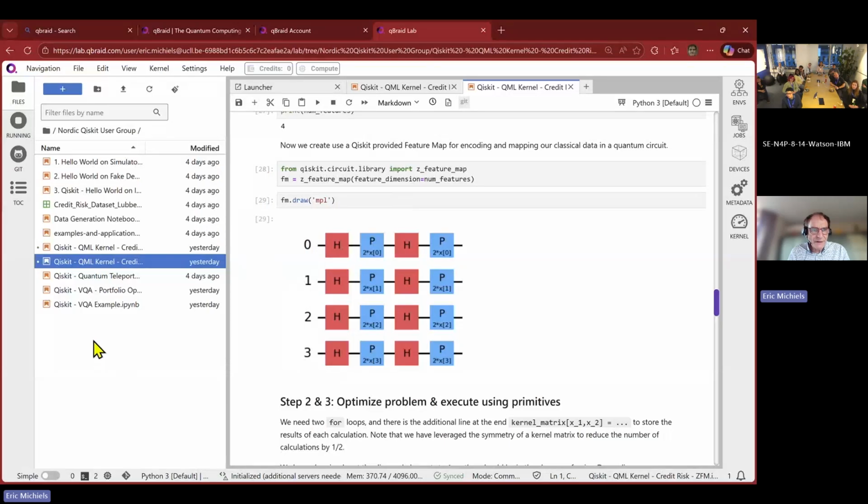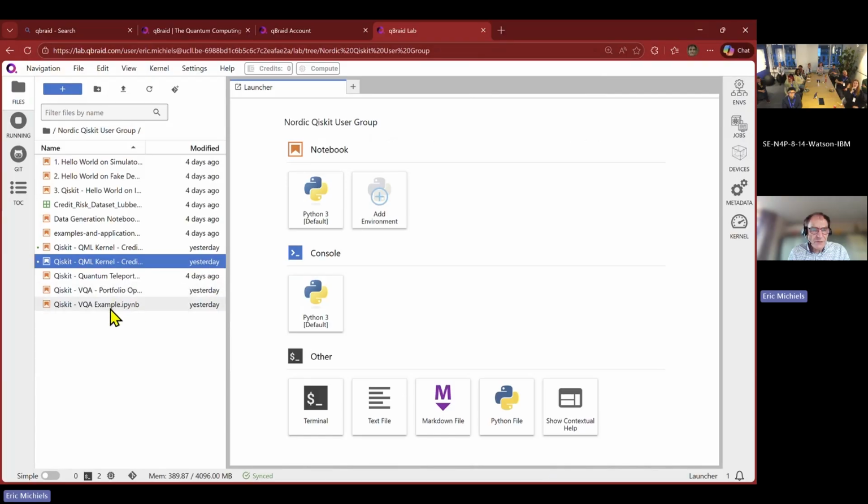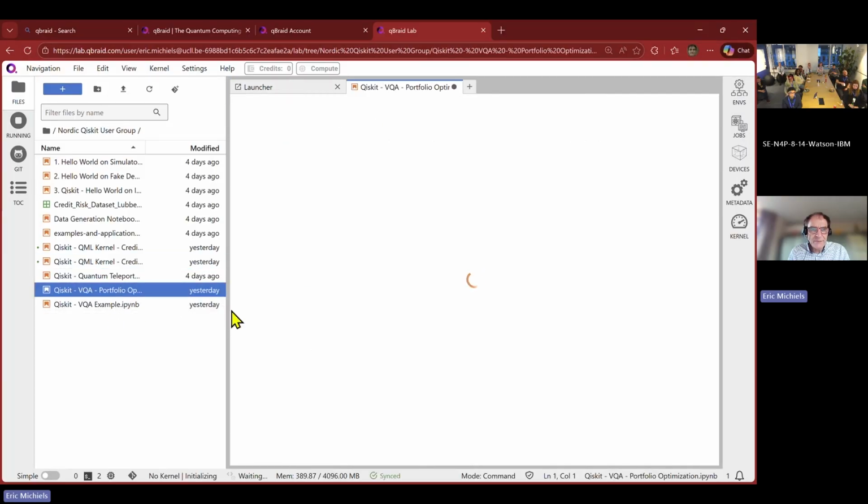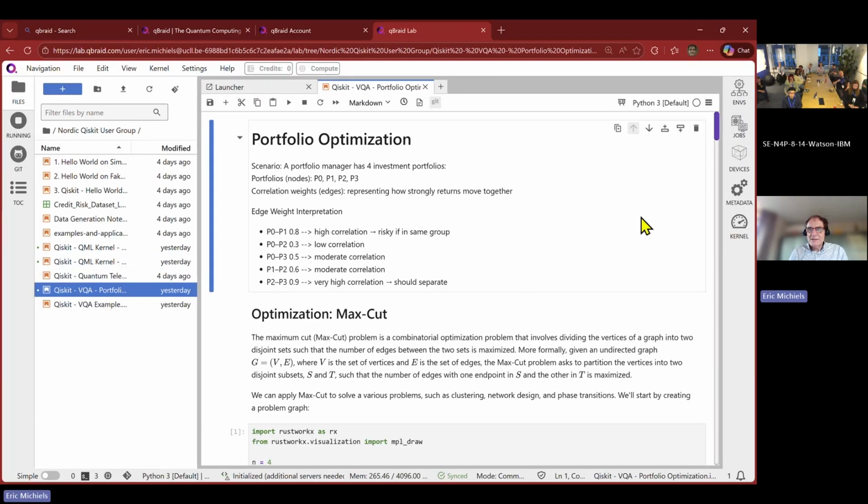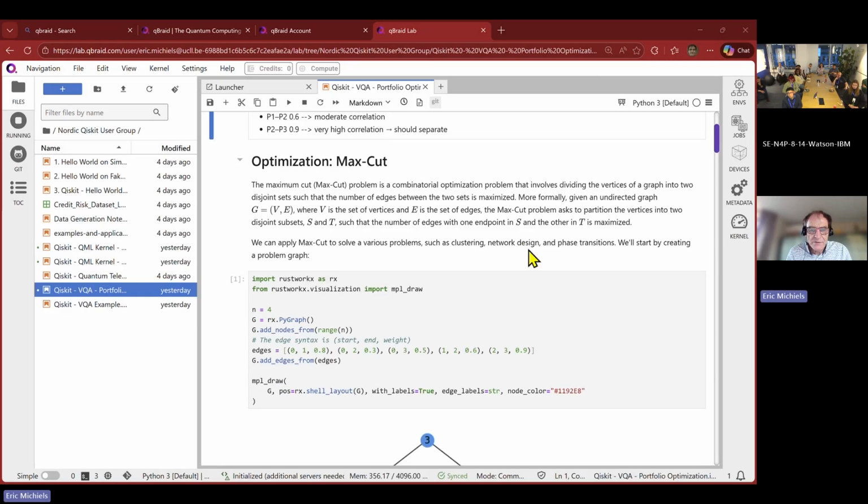I want to show you the demo now as a final part in my presentation. I will go to my QBrate environment again. I will close this example and go to my VQA. I have elaborated this in a very simple way because that makes it understandable. Let me show the code.